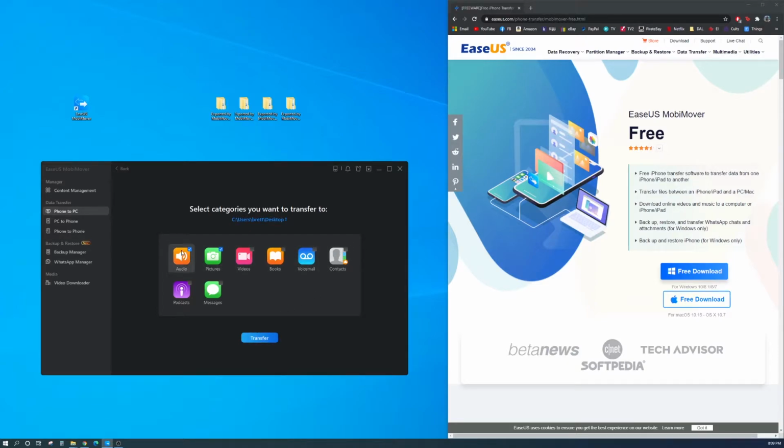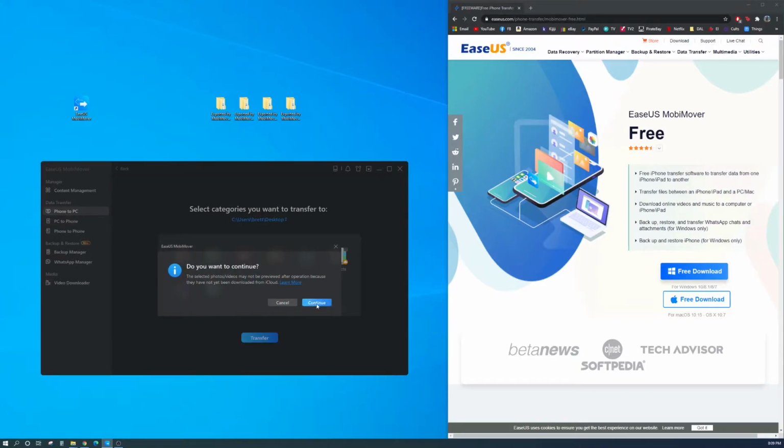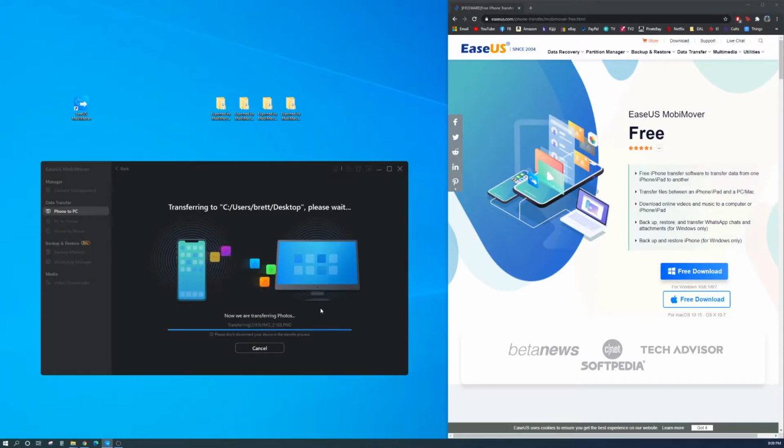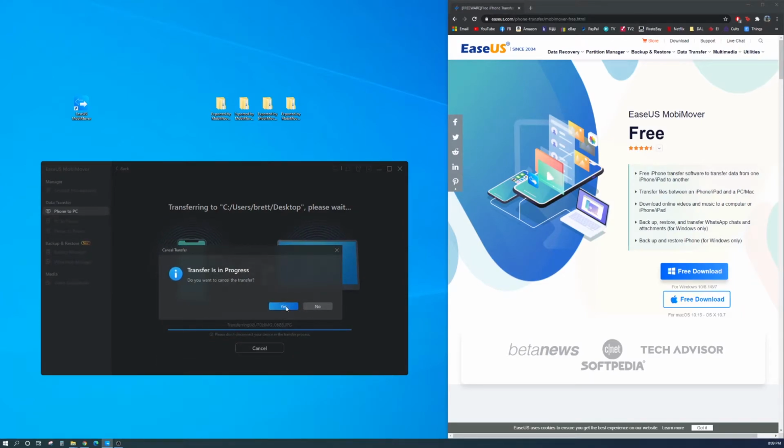I am just going to click on pictures to show you guys, and I'm just going to transfer a few pictures. I'm going to click on transfer, and in the pop-up window, I'm going to click on continue. And here I'm just going to transfer a few photos. I'm not going to do all of them because I have a ton of pictures, but in general, this is a pretty quick program. I just have a lot of photos to move. So I'm just going to transfer around 30 or so, and then I'm going to hit cancel, and I'm going to show you the files that have been transferred. And so there we go, cancel. In the pop-up window, I'll just click yes to continue.